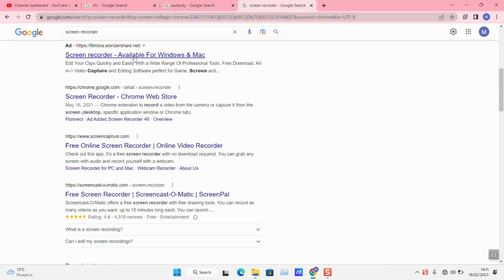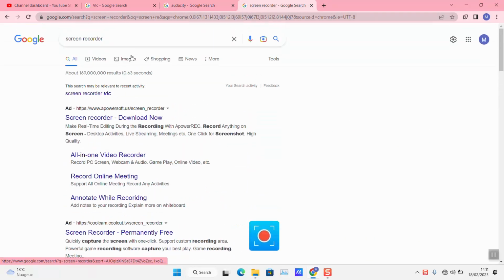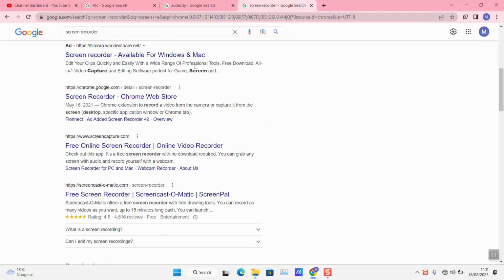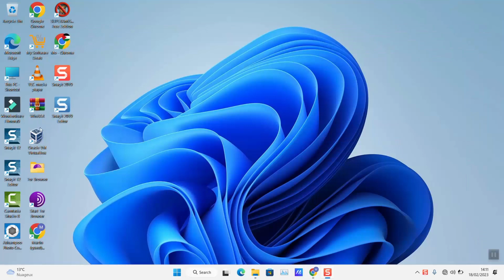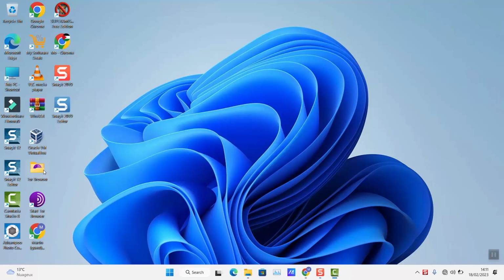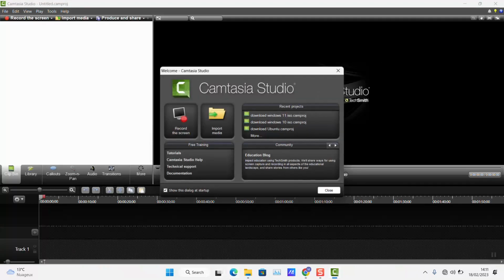By typing screen recorder in your browser, you will be able to find paid and free options. For now, we can use Camtasia as a software for recording our screen. We just open Camtasia. This possibility to record the screen using Camtasia is available in almost all the editions of Camtasia, so version 1, version 8, version 2019, etc.